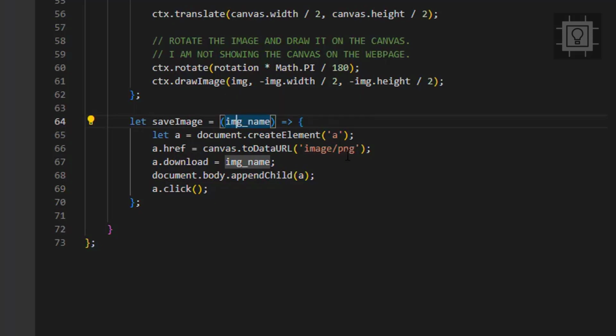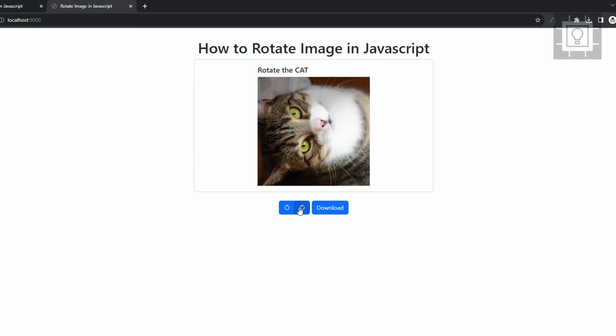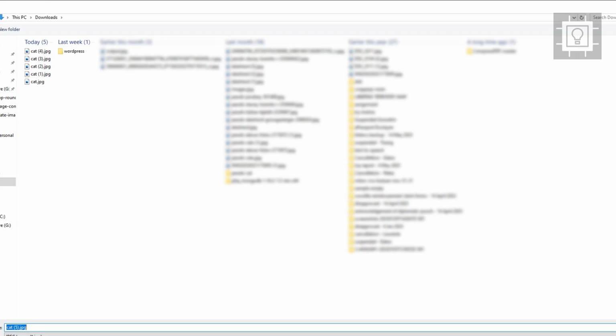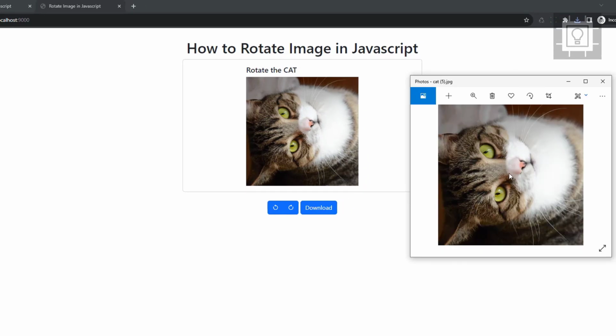Now let's view it in the browser. So that's it. That's how you rotate an image in JavaScript.